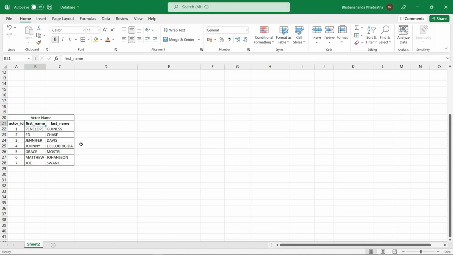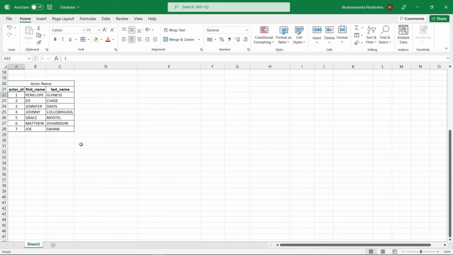So this table follows the first normalization form, which says each row should be a unique row. Second normalization form says that each table contains a primary key. So my actor ID is the primary key for this table. Next, go to the second table.